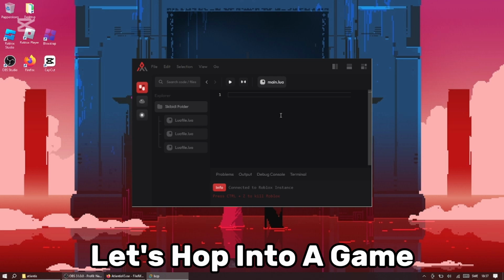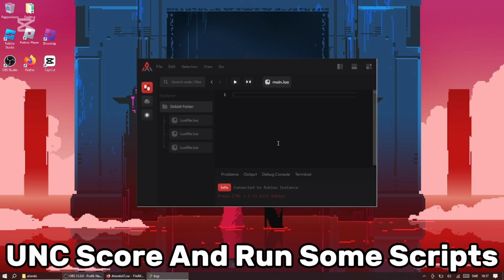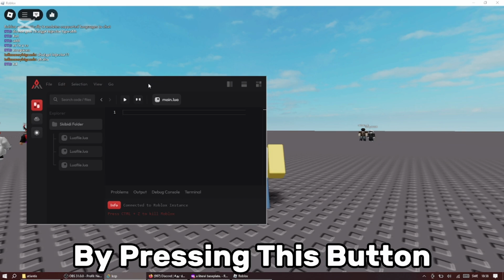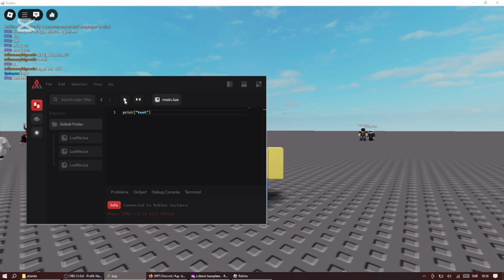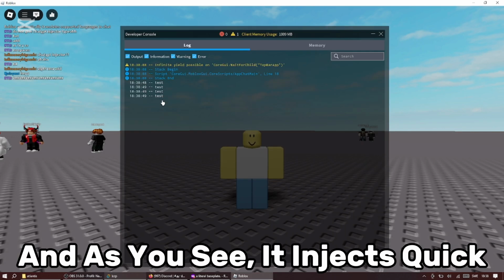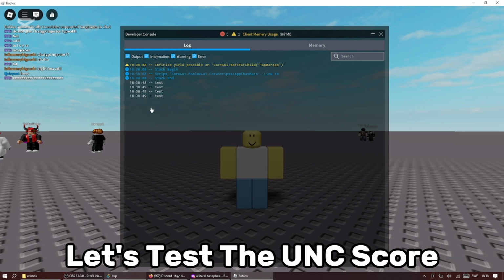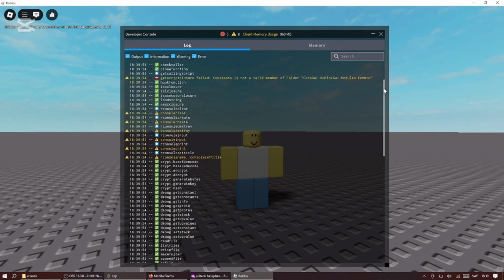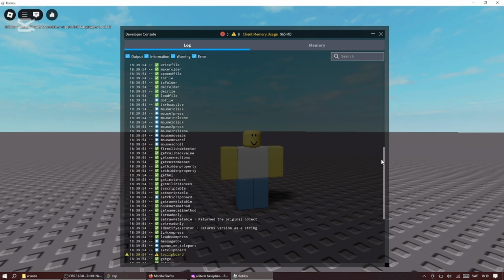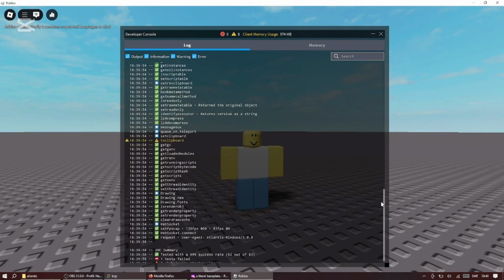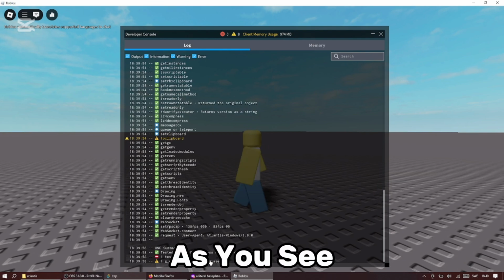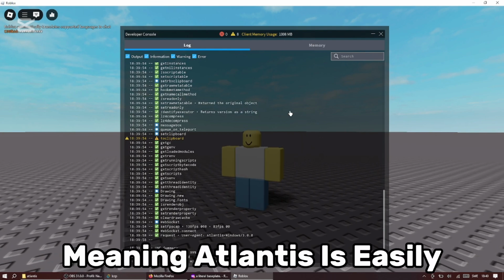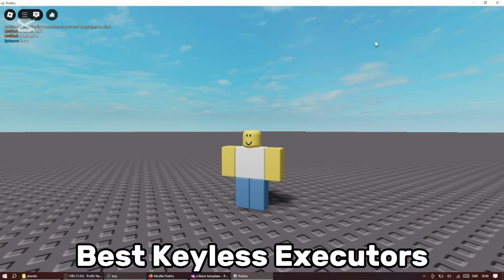Let's hop into a game and show the current UNC score and run some scripts. Once you're in a game, you can then inject Atlantis by pressing this button. And as you see, it injects quick. Let's test the UNC score. As you see, it has 99% success rate, meaning Atlantis is easily one of the best keyless executors.